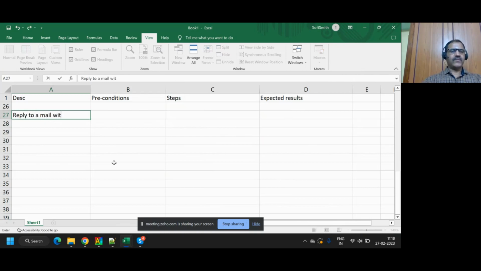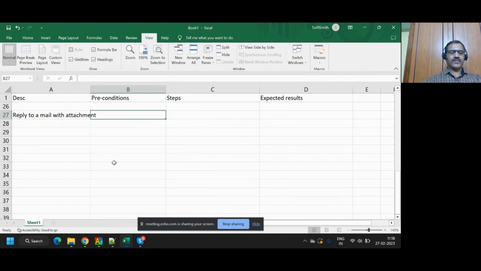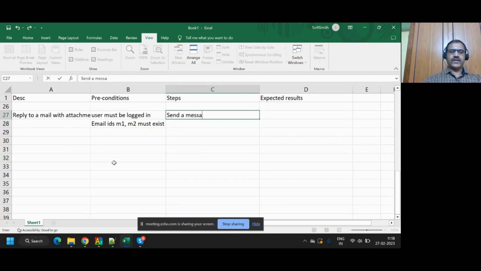Reply to a mail with attachment. Okay, in an email system, suppose the preconditions are: the user must be logged in, and email IDs M1 and M2 must exist. Okay, steps: send a message. Let me say, compose a message. Let us do this way.